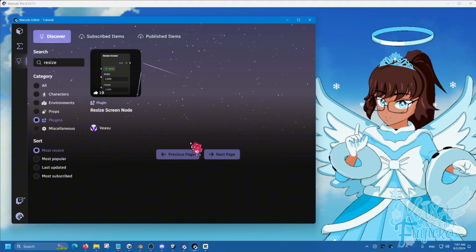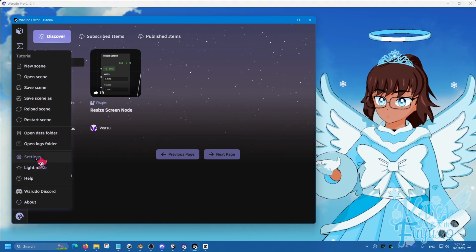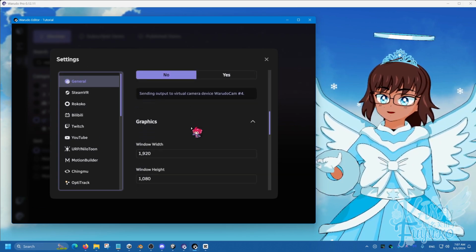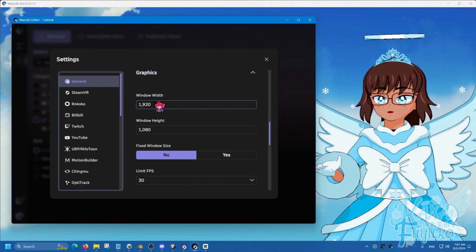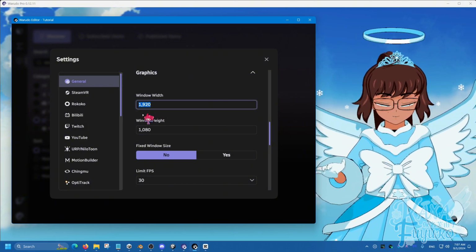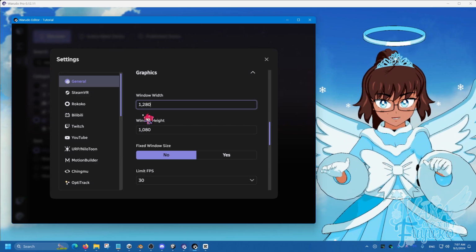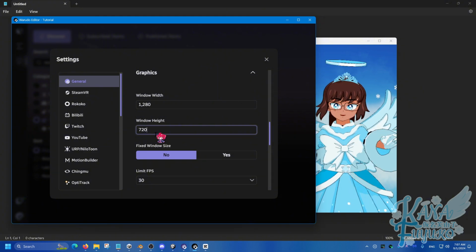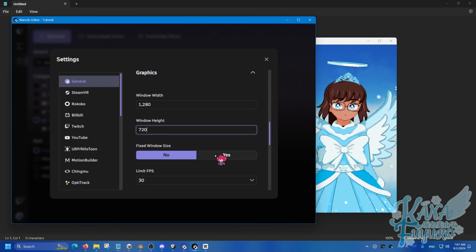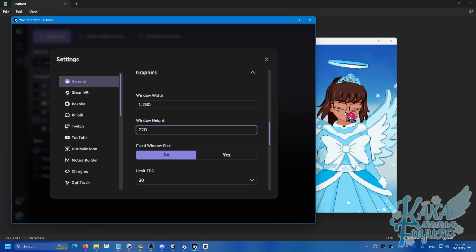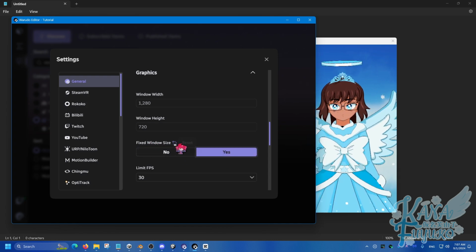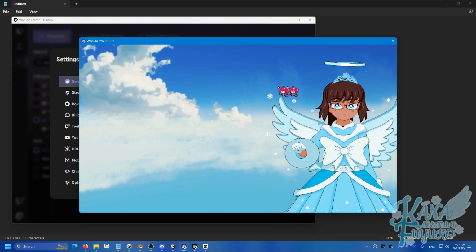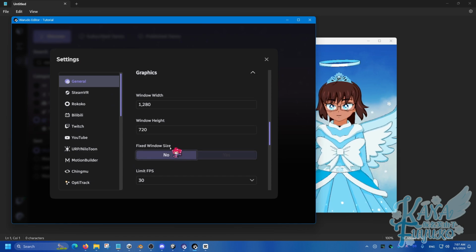So what you're gonna do is at the bottom left here, go into your settings, and then in general here, scroll down until you find the window width and height. From here, you can change this, let's say to 1280 and then to 720, like that. So that's how you can do it. And if you want it so you don't accidentally rescale the screen, you could set it to fixed window. That way you don't accidentally rescale it. But otherwise, you can set this to no.